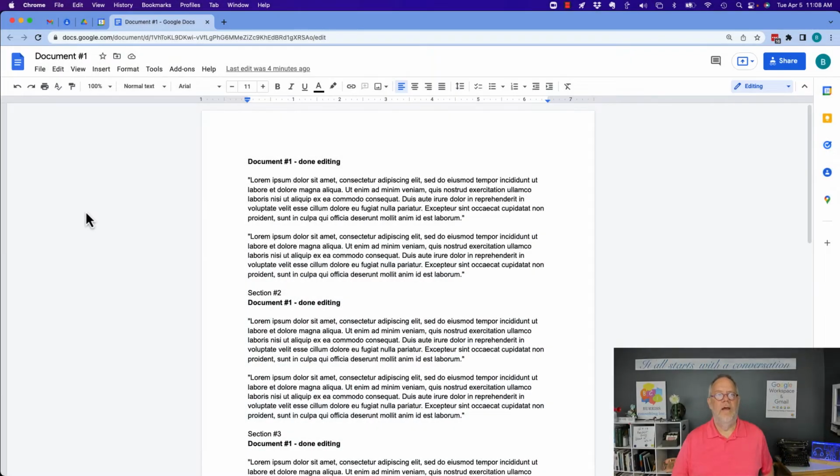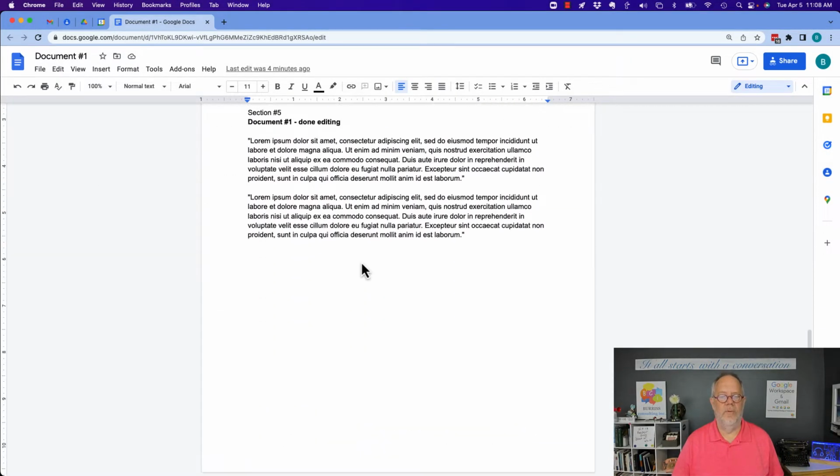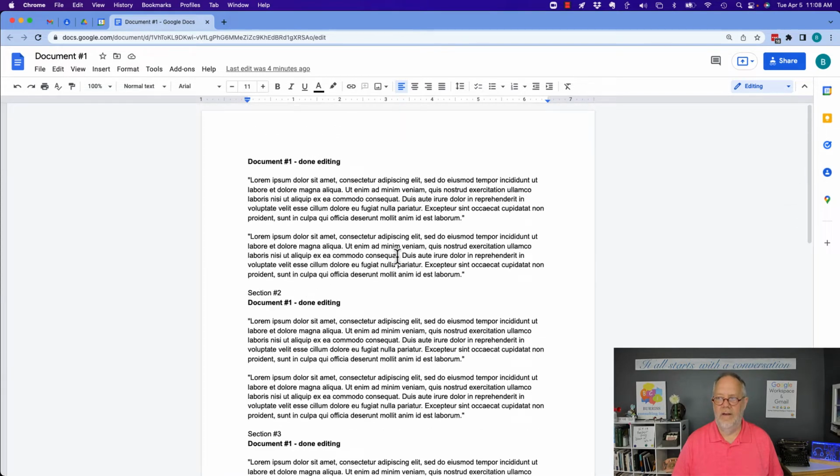So this is it. I'm looking at a document. This is a multiple page document. You can see there's two pages here, but I want to be able to show those two pages side by side. Now Word has this ability for you to show pages side by side.